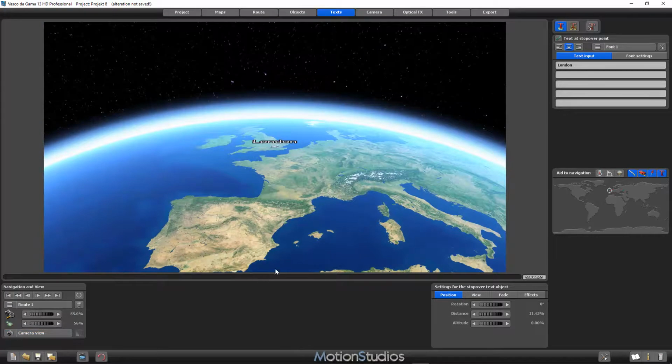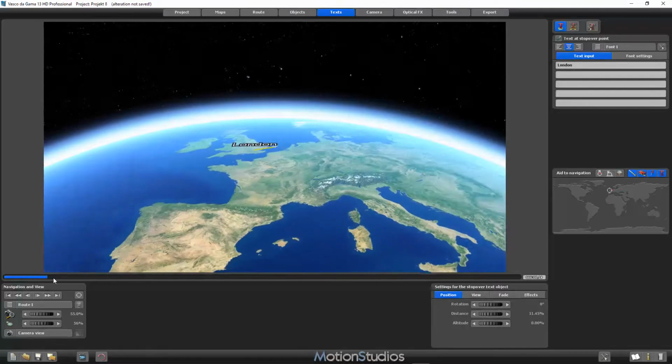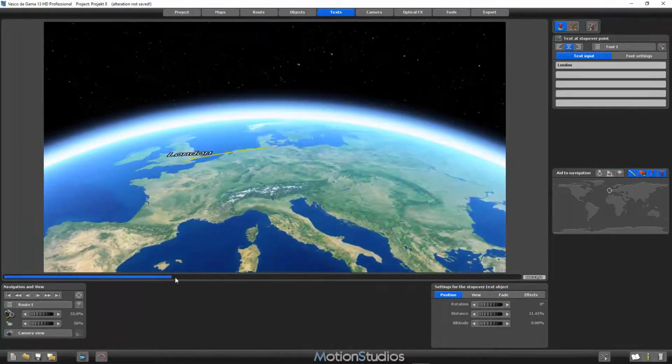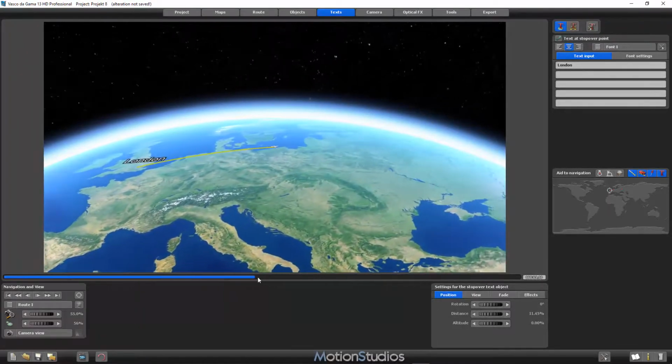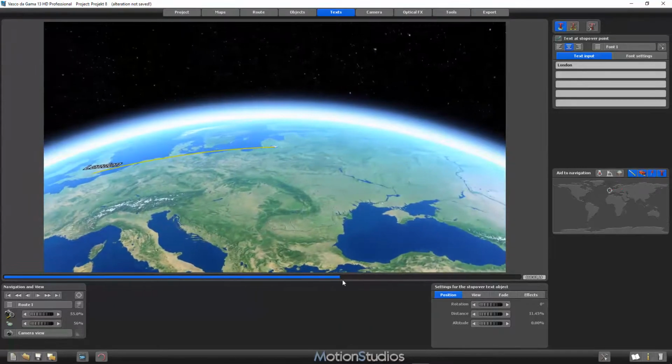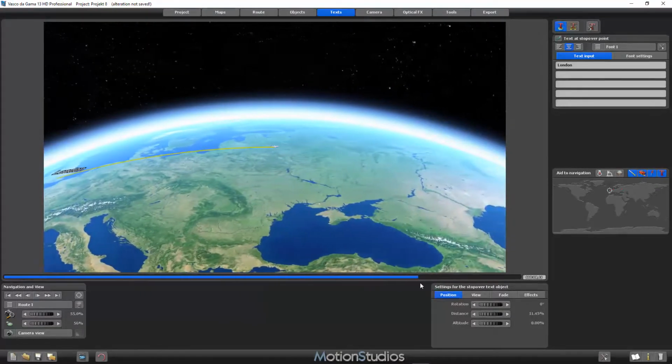And here we can see that our text object is lying flat on the ground. And when I now drag the timeline to go ahead in our animation, we can see that the globe, of course, is turning, and our text object becomes more and more difficult to read.